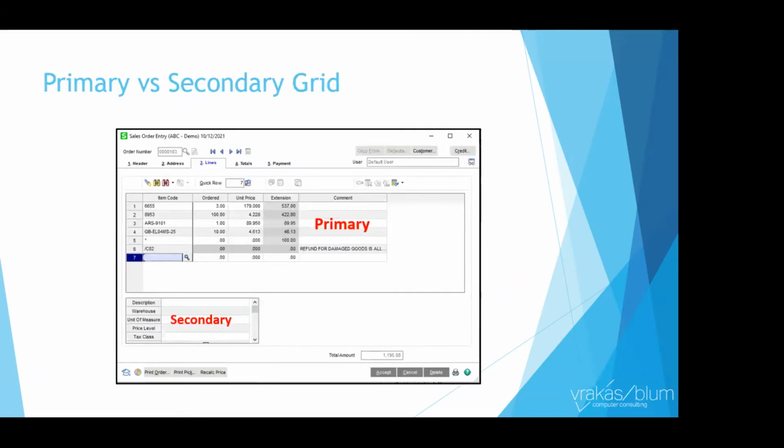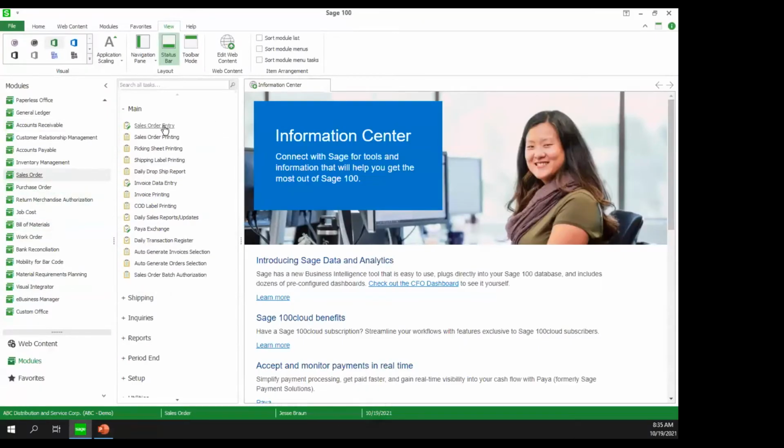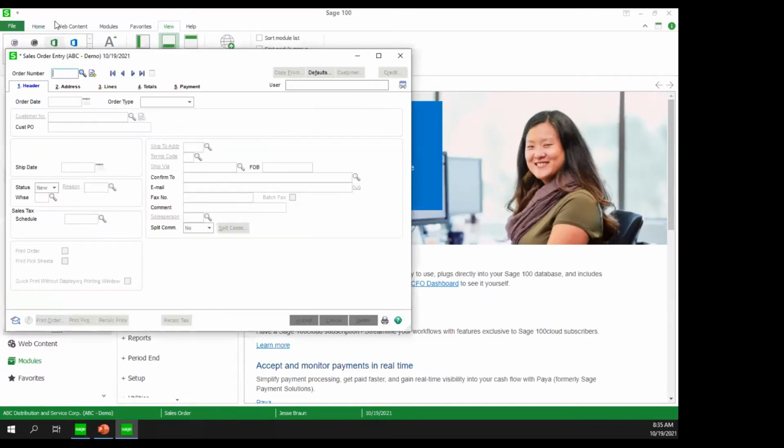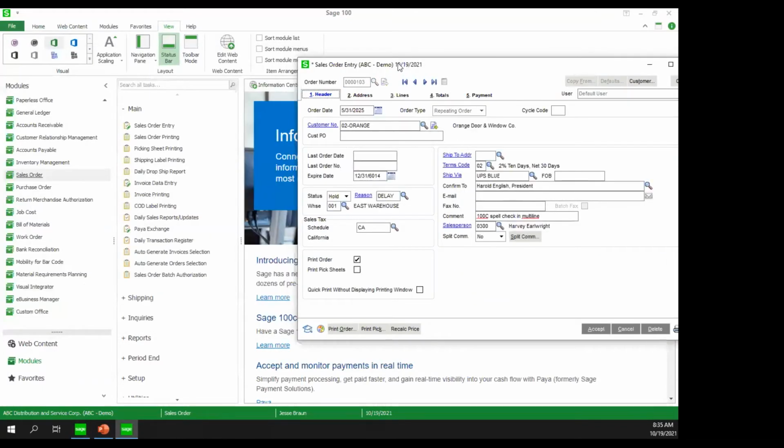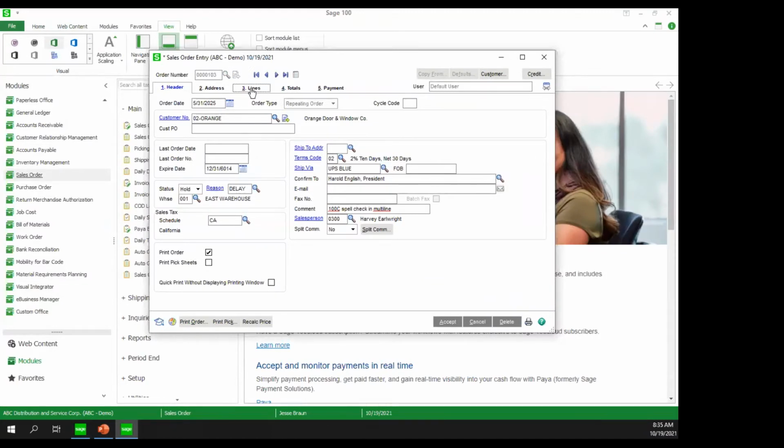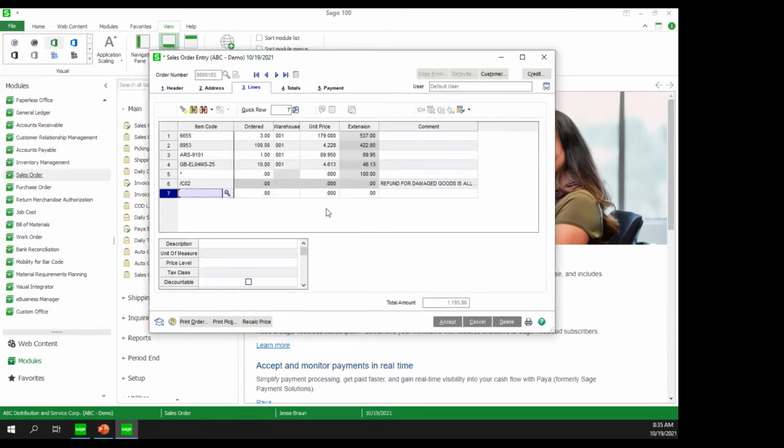So primary versus secondary grid. We did talk about this, and I'm going to show you this a little bit more, kind of play with this. So we're going to open up sales order entry. I'm going to pull up any order, not drag it all the way off the screen here. We've got all of our header information here. This is pretty straightforward. But if we come to our lines, we have what's called the primary grid and the secondary grid. Okay. So the primary grid shows us whatever information, there's a default, right? But we can make changes to this to modify this to exactly what we want.